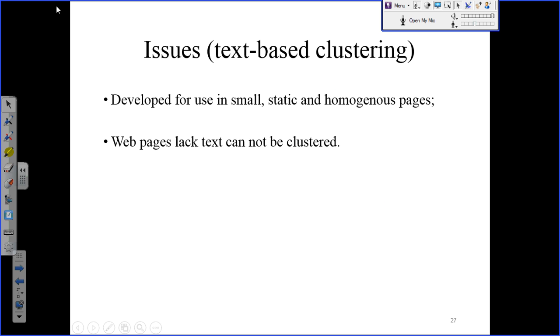Okay, this one is also good, but now the question is, what if the web page doesn't have any useful text? How do we cluster it? Either it has text and lacks links, or the other way around. So what to do? There is a third approach that combines both of them. It uses the text of the web page and it uses the link structure.